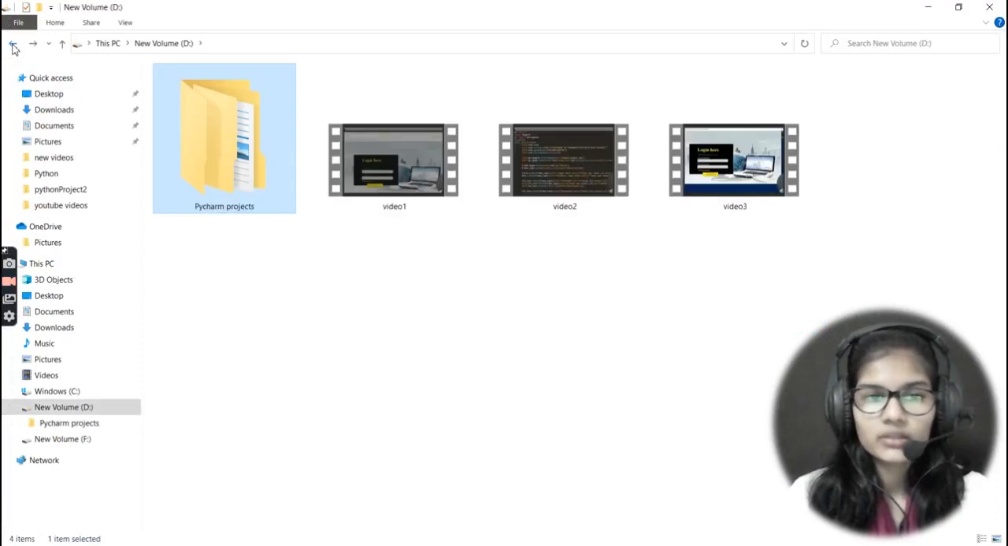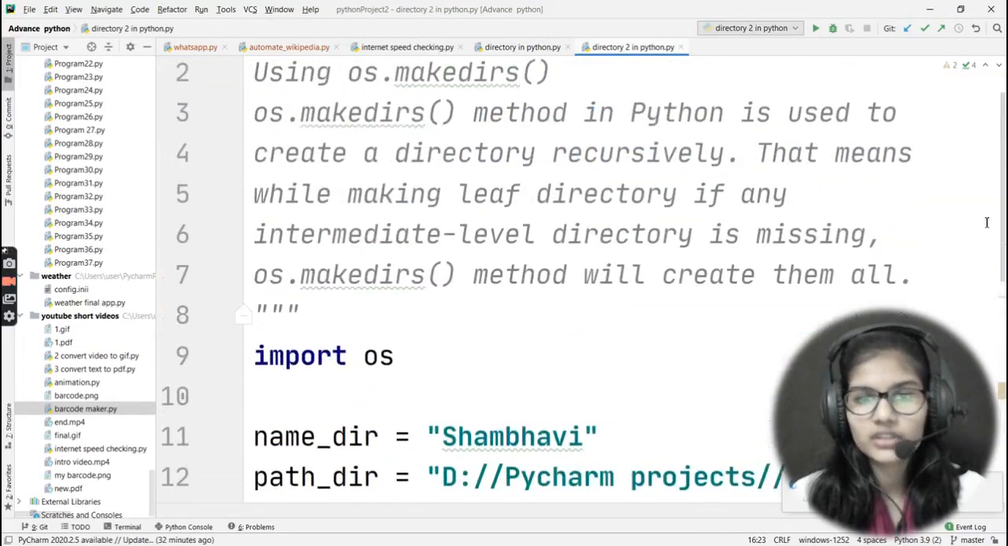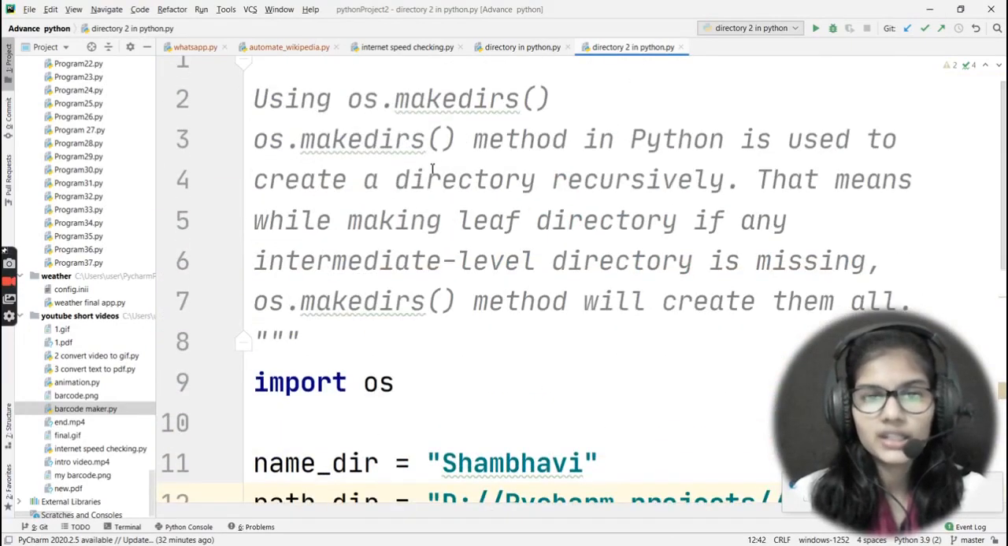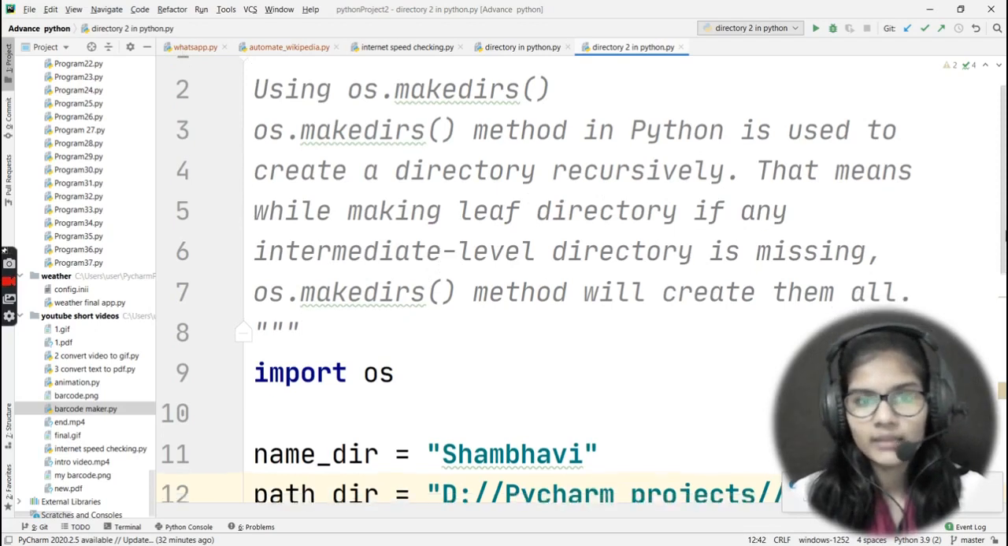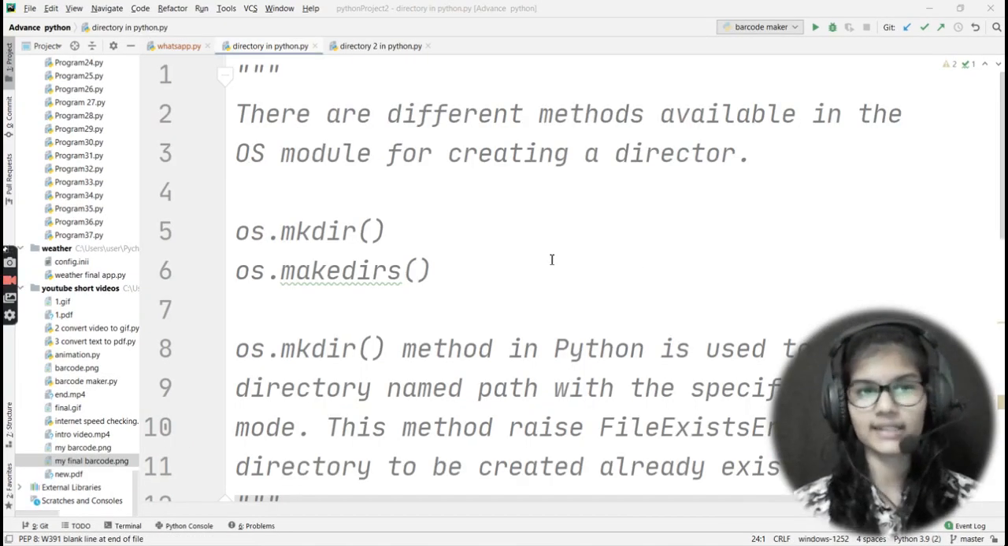So here you are able to see the whole correct path which has actually been made for this particular directory, the path which I have set here. So this was the use of the os.makedirs function. This method in Python is used to create a directory recursively. That means while making a leaf directory, if any intermediate level directory is missing, the os.makedirs method will create them all. Right, so I hope you got the idea of how you can make the directory with the help of one parameter in the directories of Python.